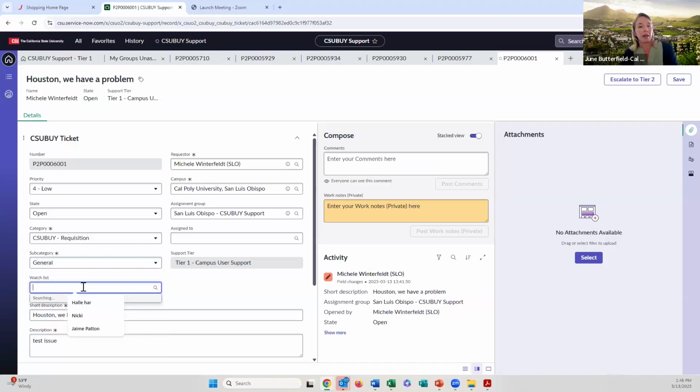You also have the ability to add on the watch list. So say that you want another individual. So this ticket was entered by Michelle, but I want Ashley to view my response as well, or to get Ashley's input as well. You can add anybody to the watch list and they will receive emails based on the responses. From here, the short description she put in there, test description is also entered.